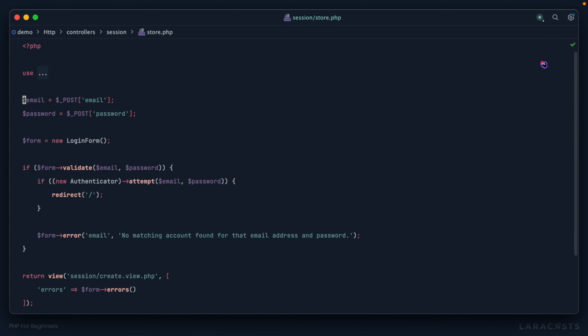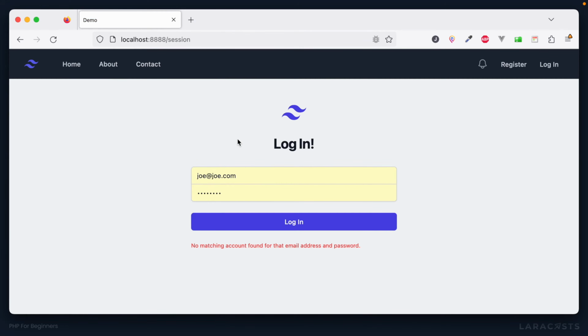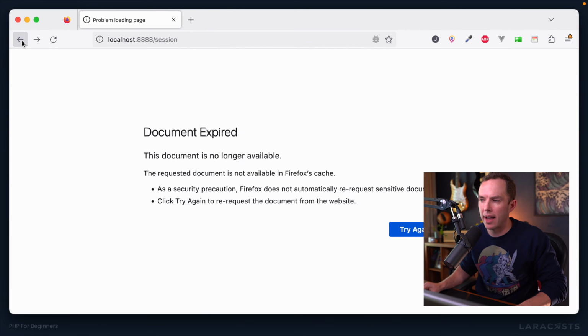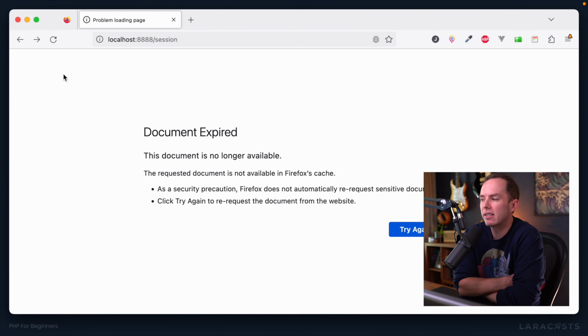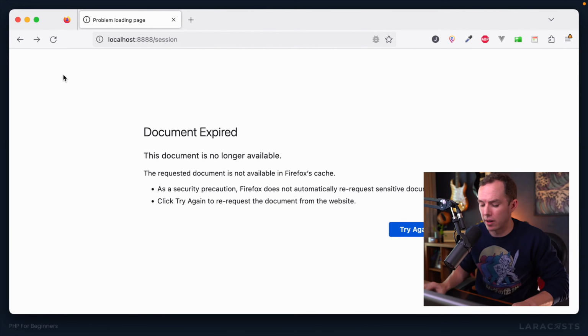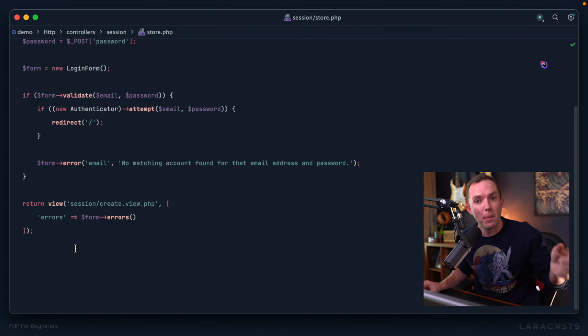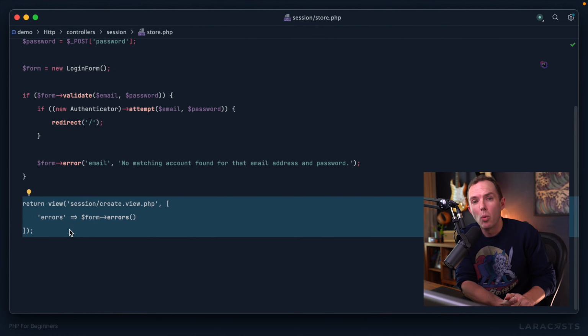The next issue is this. If I were to once again submit the form, it fails, and then I click away, and then we think, oh, let's go back to that login page. Well, let's see what happens. I come back, and no. I expected to return to the login page, but instead I see document expired. All of this is a result of our current implementation, which, in response to a post request, simply returns a block of HTML. And again, that's just something we don't want to do.